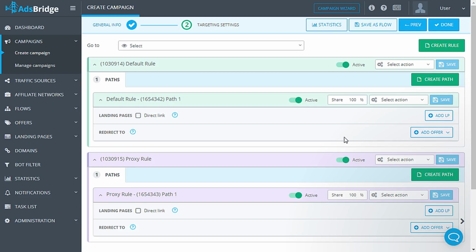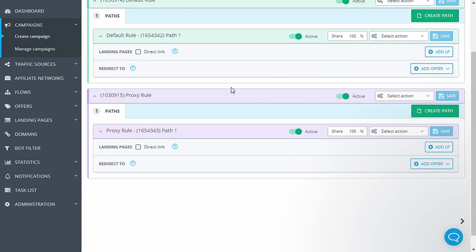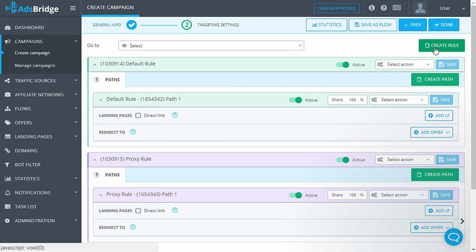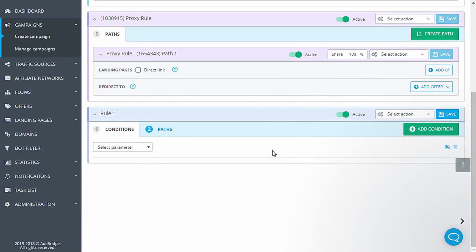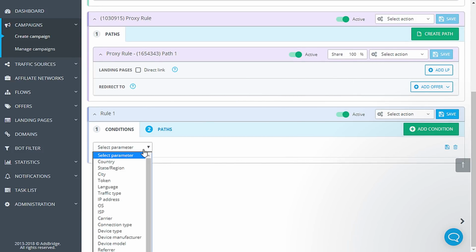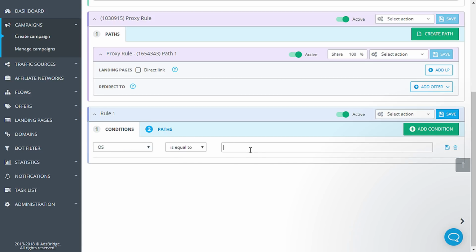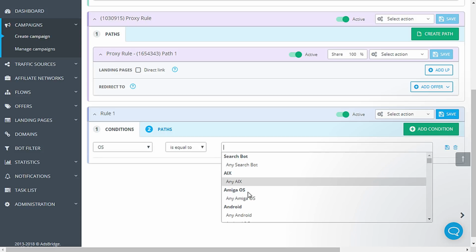If you have proxy tracking turned on in your account, you need to configure the proxy rule. The entire proxy, VPN, VPS traffic will be directed to this rule. You can also create split tests inside this rule. Let's move on. To add a rule with a certain condition, click on Create Rule. First of all, select the condition, for example, OS, country, etc., in the drop-down list. You can add several conditions.